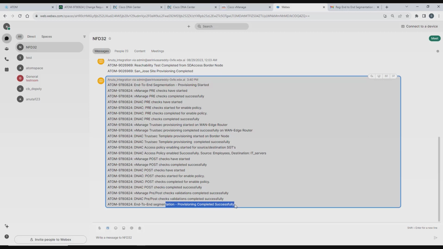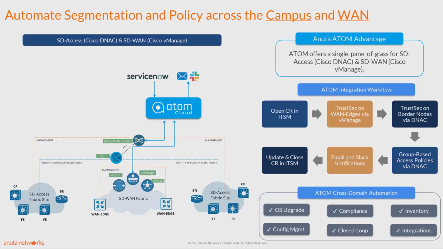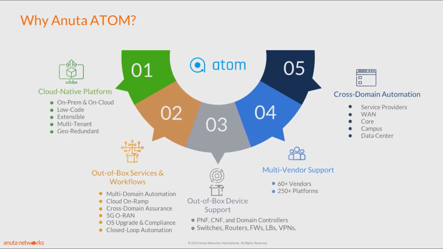In this demo, we have seen how Atom integrates with ServiceNow, Cisco DNA Center, and Cisco vManage controller to enable segmentation and policy across campus, branch, and WAN. In summary, Atom is a powerful cross-domain automation platform that delivers end-to-end automation for multi-vendor, multi-domain networks. It has significant out-of-the-box support and the flexibility to deploy on-prem or on cloud.